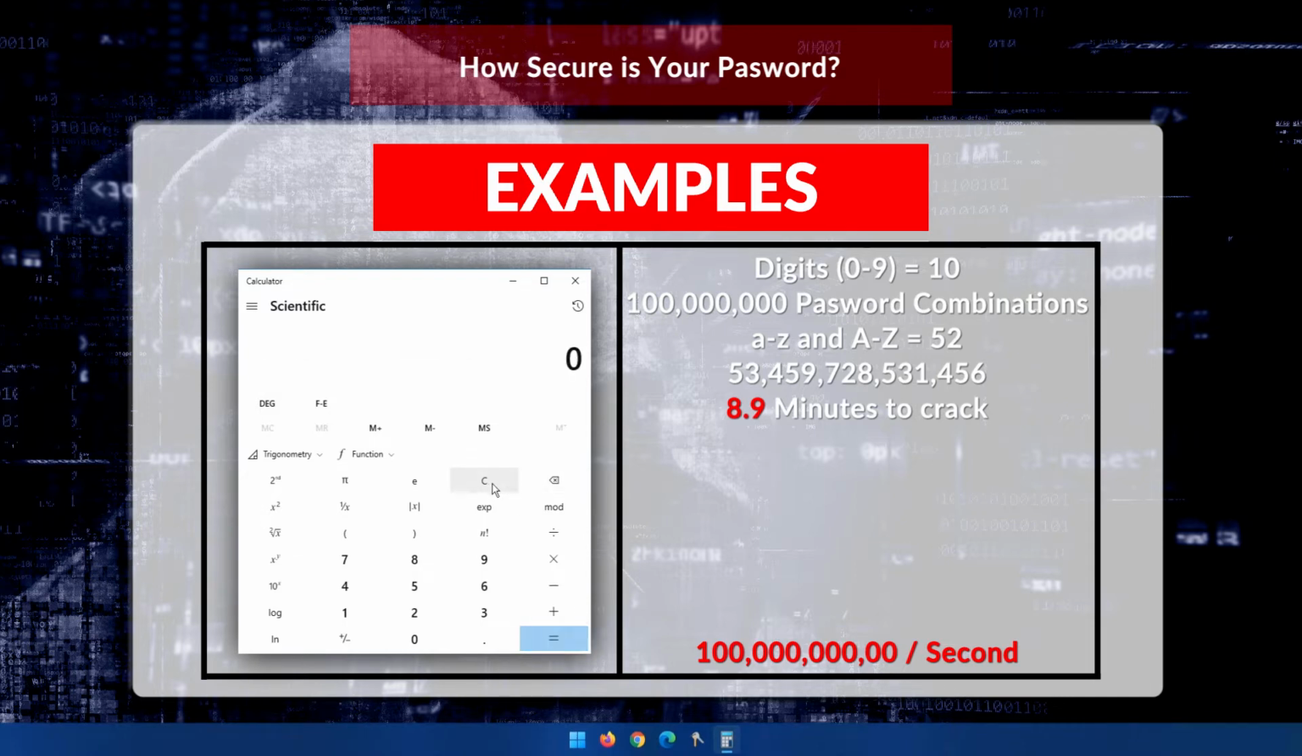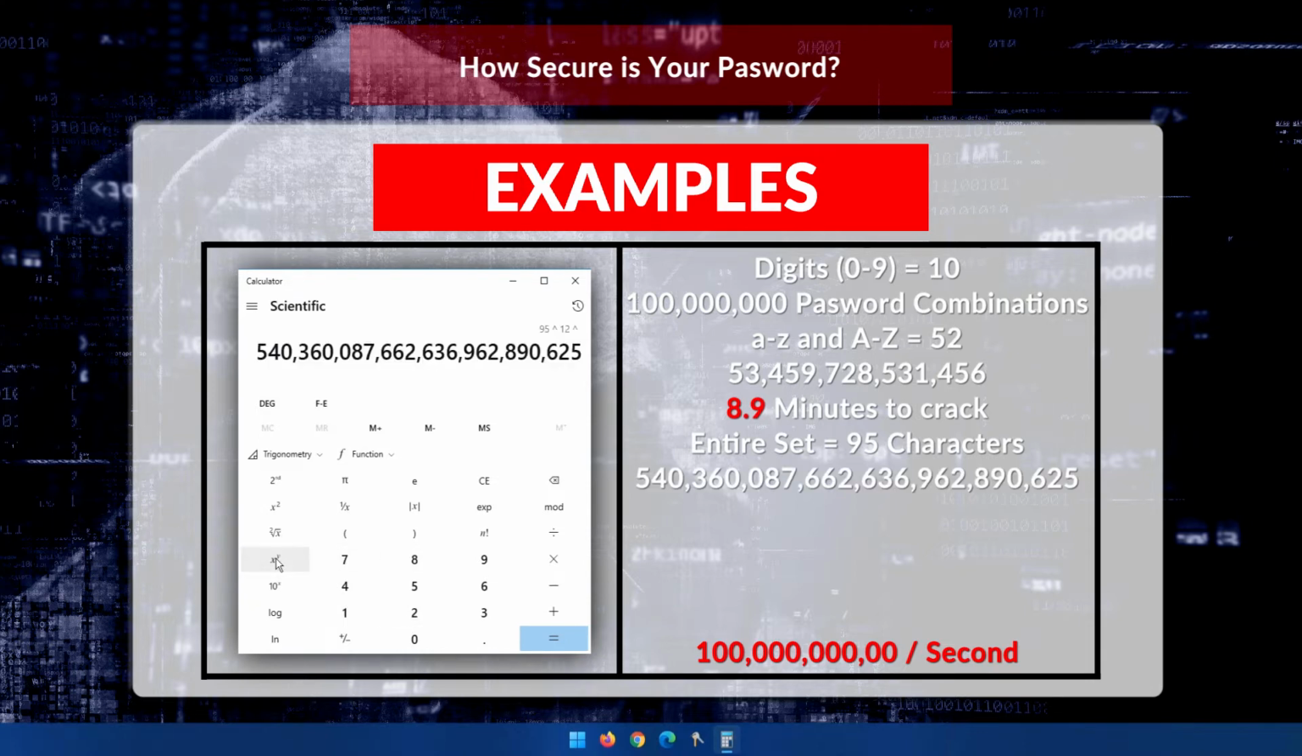So we'll clear this off again, and we'll deal with our previous example where we dealt with the entire character set of 95 and a password length of 12. That is now the number of possible password combinations for your password. And if you divide that by the 100 billion to see how long it's going to take to crack that, that is in seconds. So divide seconds by 60 to give us minutes. There's the number of minutes.